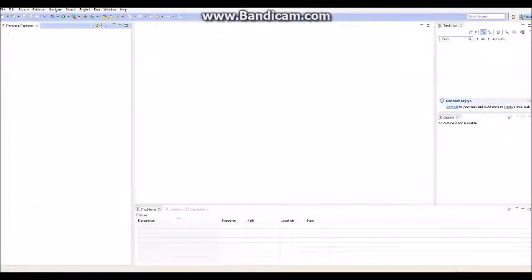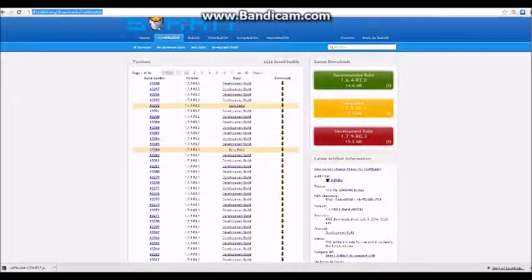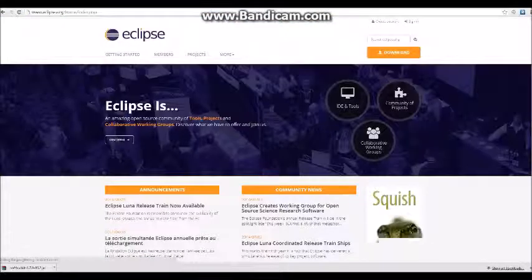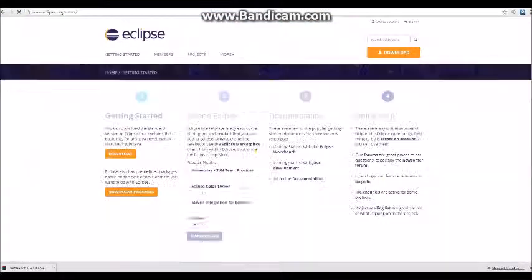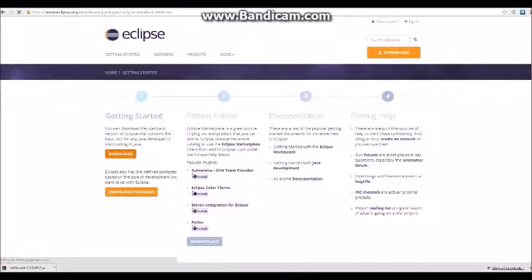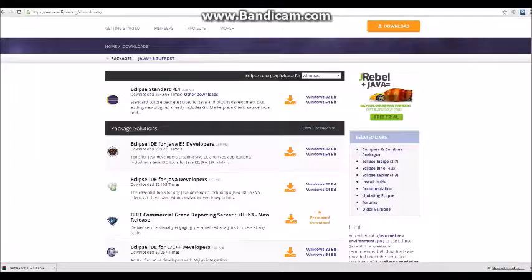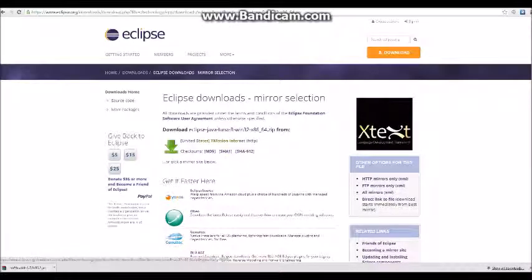Now, what you're going to want to do is go to eclipse.org, and click Getting Started and Download, I believe it is. Okay, Getting Started, Download Packages. Scroll down to Eclipse IDE for Java Developers and select whether you're Windows 32-bit or Windows 64-bit. In this case, I'm 64-bit. Click this.